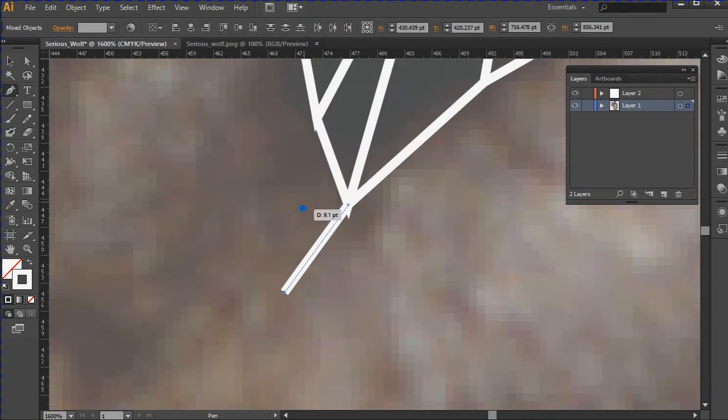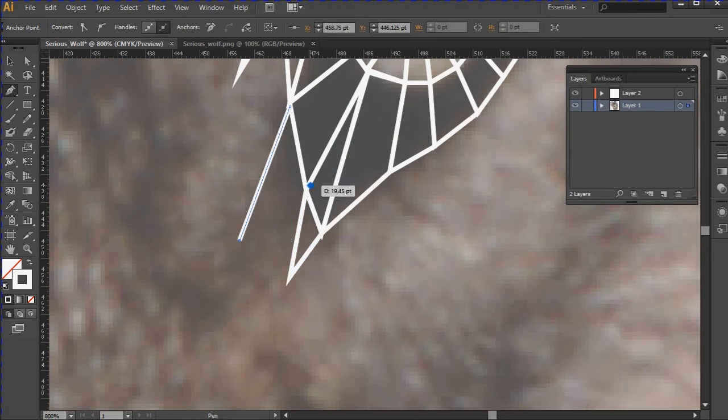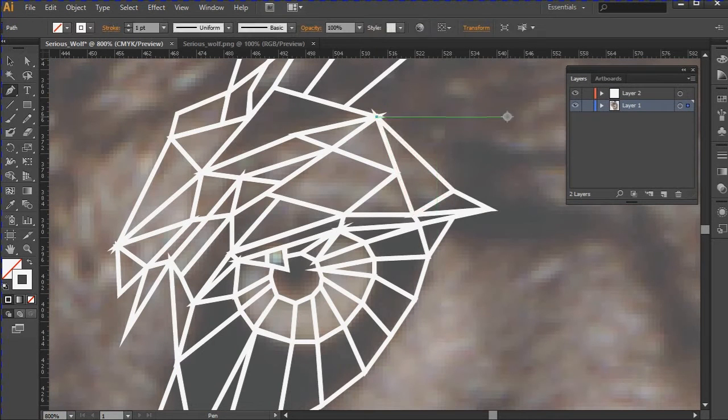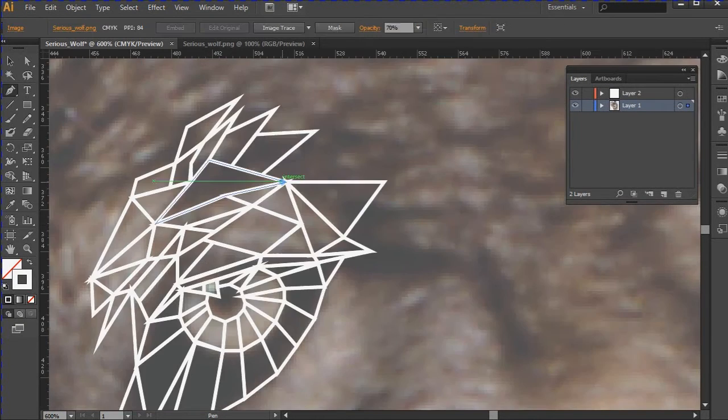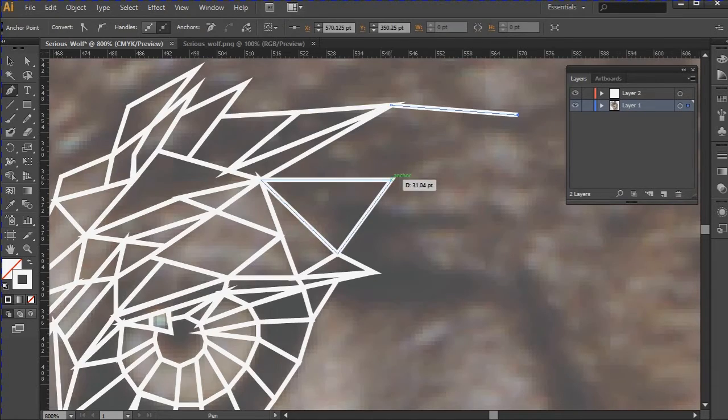You know what they say, the eyes are the windows to the soul. I recommend putting as much detail as possible into the eyes, as it will really bring out the life in your artwork. Unless you're doing a low poly apple. There's no eyes on an apple.